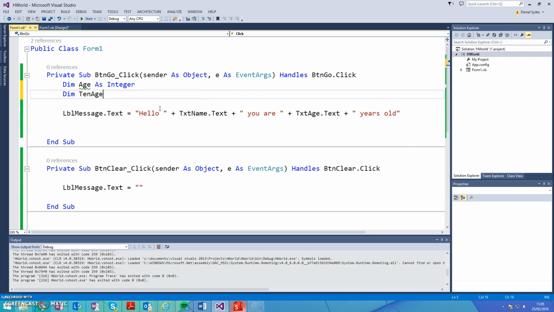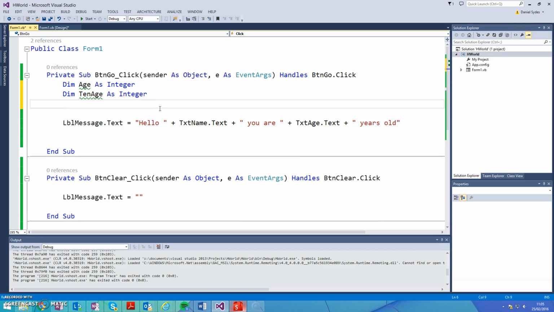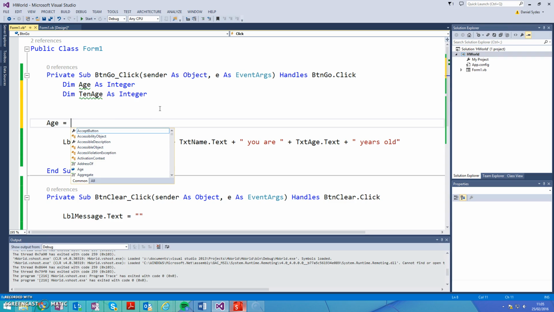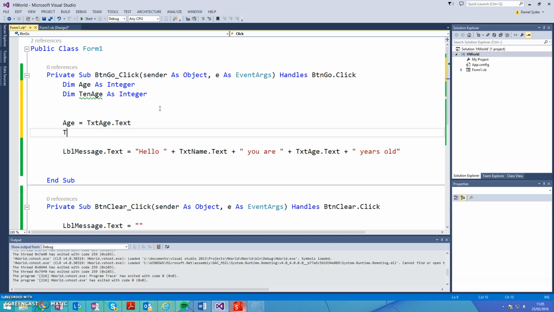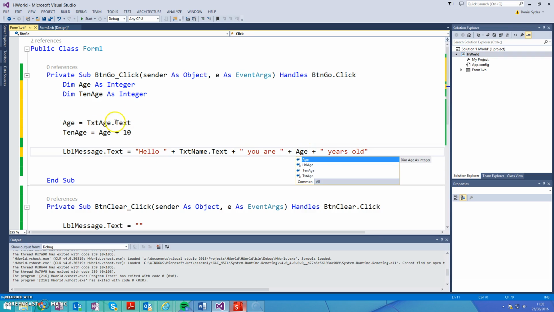And then I want another variable called 10age, which represents how old you'll be in 10 years' time. So age is just going to be set to whatever they typed in to the age text box. And 10age is going to be age plus 10. So whatever they are at the moment, plus 10. If they're 15, it becomes 25. If they're 25, it becomes 35, and so on. Now, at the moment, I'm using txtAge.text to display how old they are, but I want to change that to age, which is the variable that I've set up there, so I'm not repeating myself.